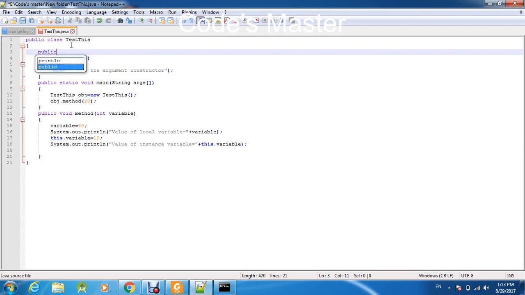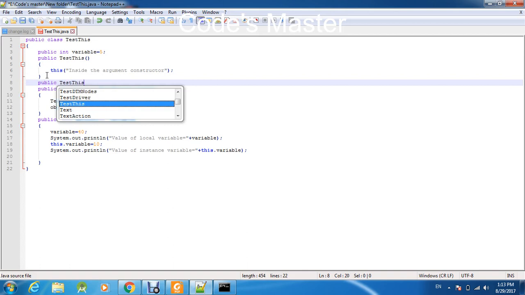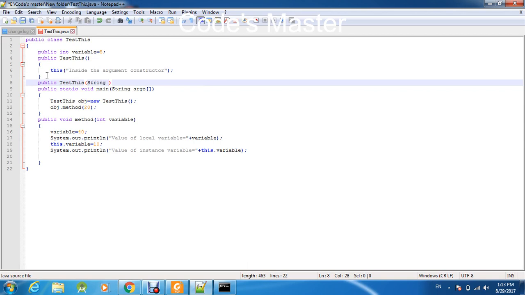Public int variable 5, this is a simple program, and here is our argument constructor. It is also known as an overloaded constructor. You can also overload your constructor as you can overload your method. This is also an example of an overloaded constructor, with a String.